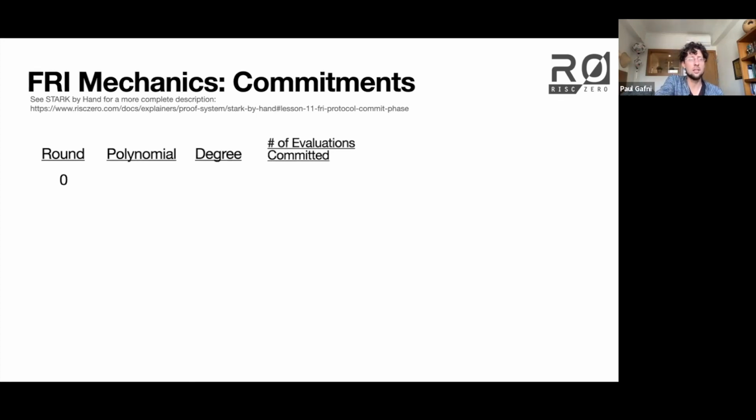So in this sort of 0th round, to kick off the protocol, we called the polynomial F0. It has 8 coefficients. In other words, it's degree 7. And in our case, we're committing it over 32 points. So this is what's referred to as a blow-up factor of 4. This is matching with our Reed-Solomon expansion had a blow-up factor of 4 here.